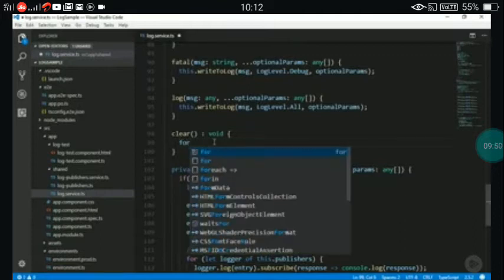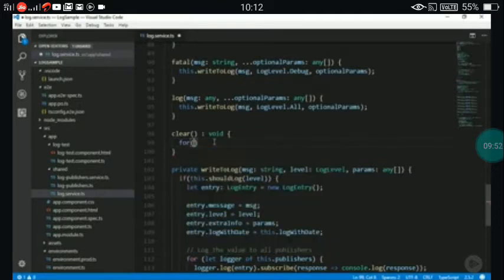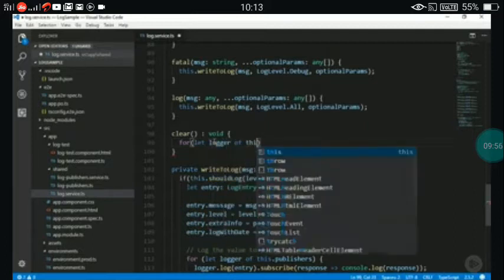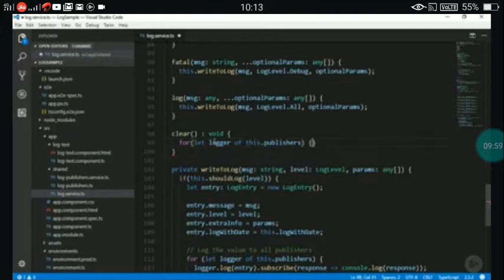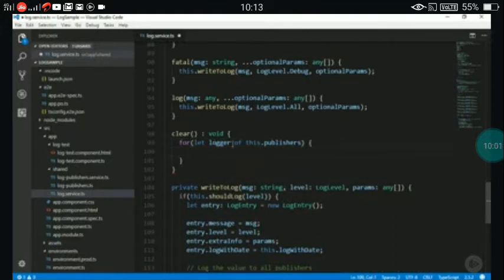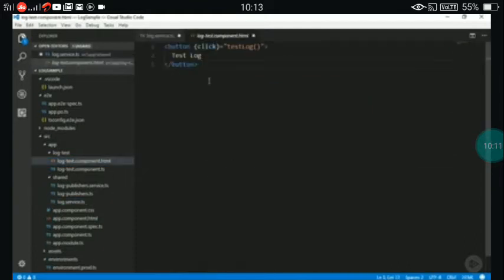Now for this, we do just like we did before. We have a for here. We're going to loop through each of the loggers in the publishers array, and each time through we'll just simply call its clear method. We then need a way to test this out.